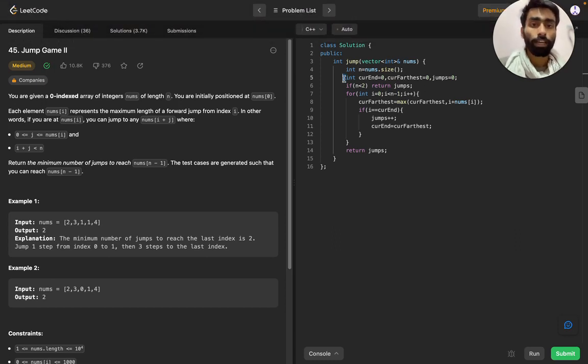Here we are initializing current end and farthest and jump with 0. That is, we are pointing to the first index, that is the first element in the array. From there we are checking if the size of the array is either 1 or 0. If so, we will return 0. And now we are looping through all the elements available, but not on the last element. So here we are getting the maximum index which we can reach from the present element. And here we are checking if the current end is equal to i.